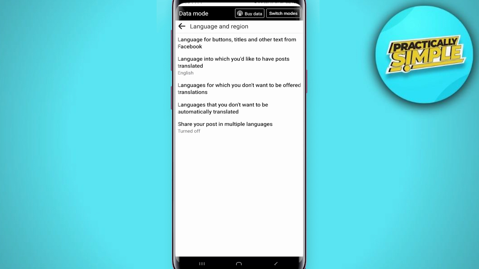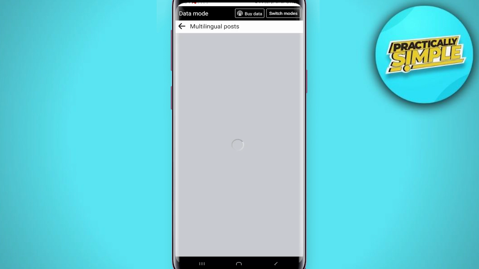You can change the language for buttons, titles and other text on Facebook. On iPhones, Facebook uses the language set on your iPhone, so you will need to go into your iPhone settings to change it. Under Language and Region, you can also choose the preferred language for your content and interactions. Explore these options to customize your Facebook experience according to your region and preferences.